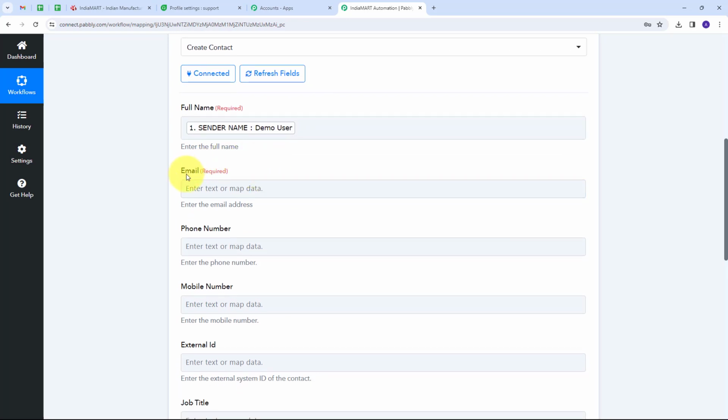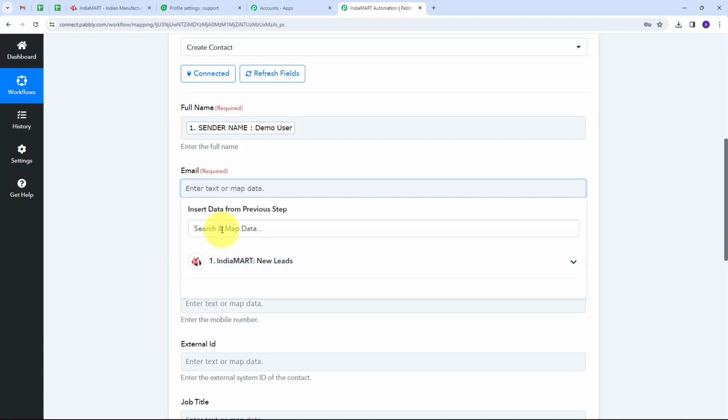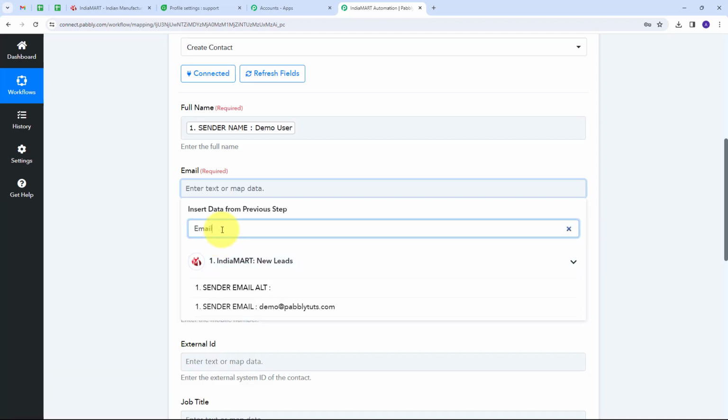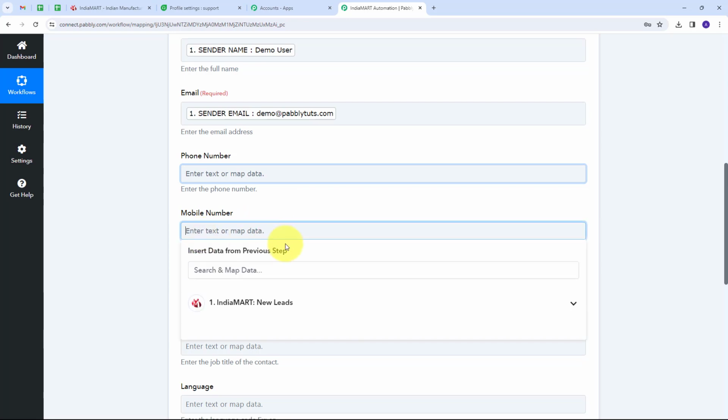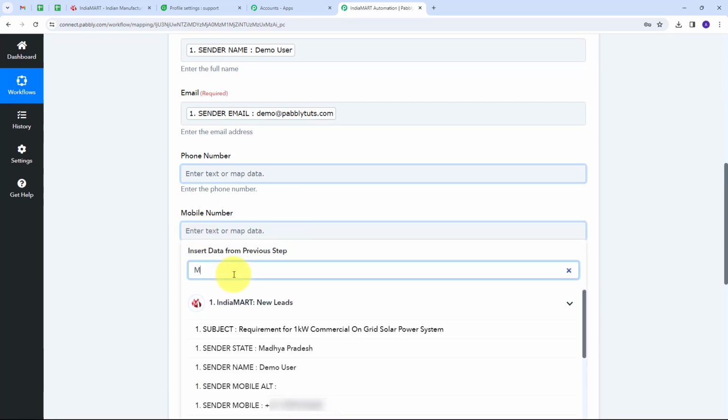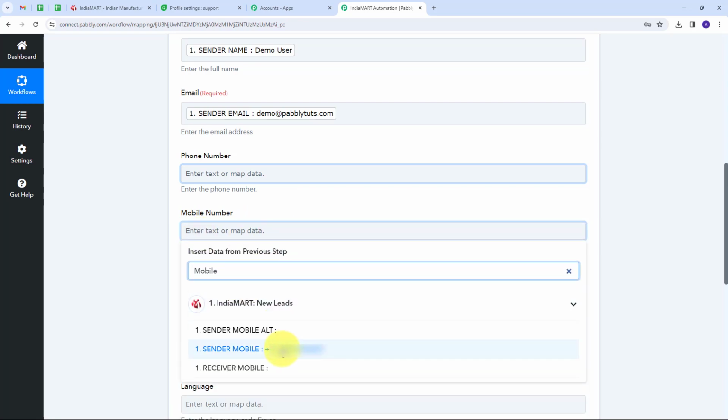Now what I need is the email address of my lead. For the email address, I have to click here and search for the email. So this is the email of my lead, which is demo@pabblytudes.com. So I'm going to map this. Now I have to give the mobile number. So I have to click here and search for the mobile number. So this is the mobile number of my lead, and I'm going to map this.